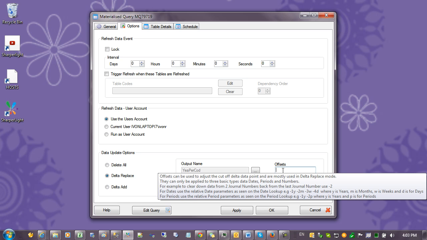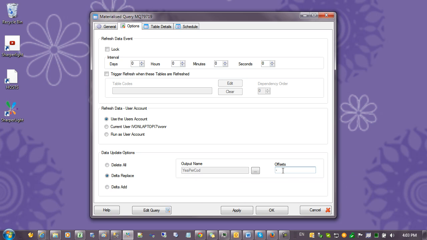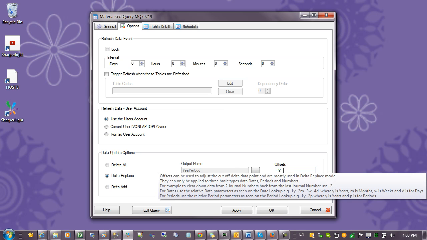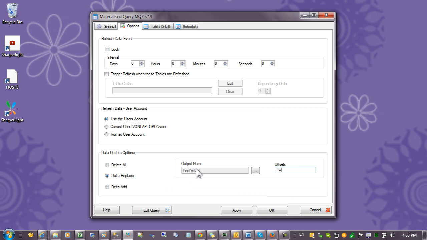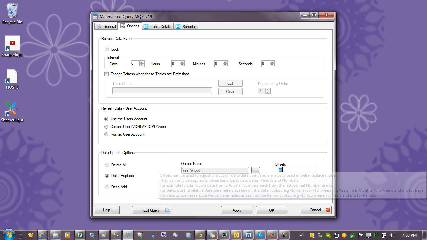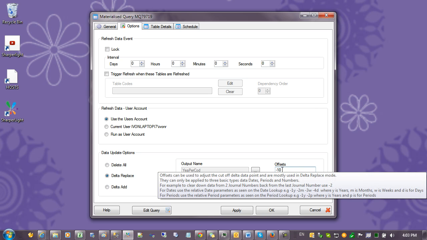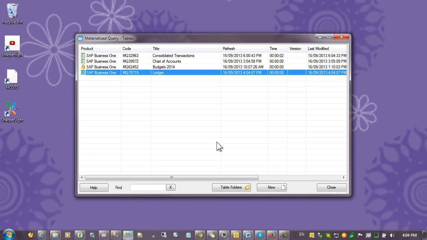Offsets, in the case of periods, can be defined as per the tooltip by saying let's go back a year, 1 year. If the driver was a date, we could use options such as go back 1 month or 1 week, etc. If the driver is some sort of numeric like a journal number, then we could just say let's go back 10 journals and replace that data. We'll refresh the data.